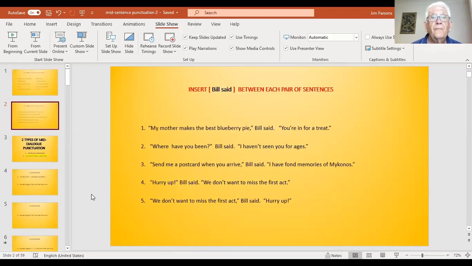Number 3, open quote marks, capital S on send. Me a postcard when you arrive. That's a statement. It's not strong enough to be a command, it's a request, so you don't have to use an exclamation. But treat it as a statement and put your comma, close the quote marks, then add Bill said, full stop. New sentence, start off with the quote marks. I have fond memories of Mykonos, full stop, inside the final quote mark.